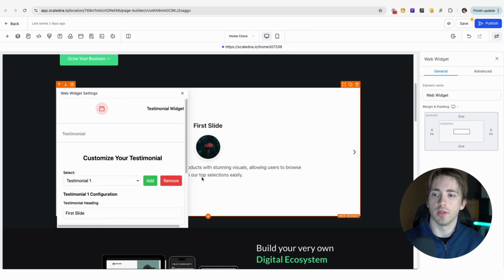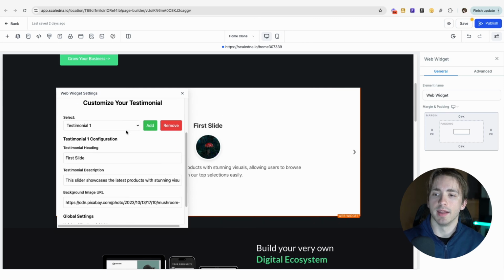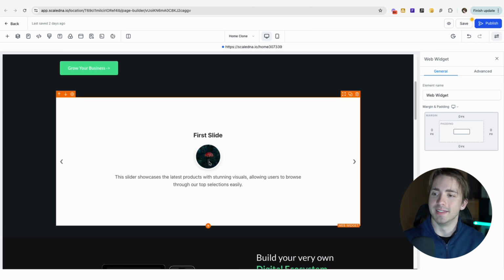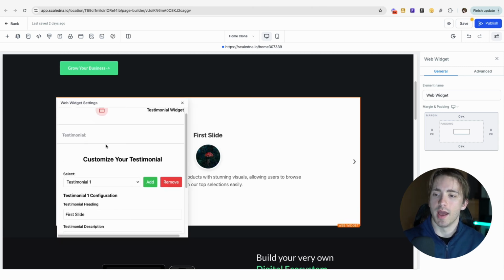Each widget will be customized uniquely according to the developer's preferences, so they might look a little bit different. But right here, you can see our testimonial widget. We have the ability to add in our testimonials through this. We can view different testimonials, add in new headings, throw in images. And when we're done, we can see the widget right here. We can click on it in order to edit any of its settings.